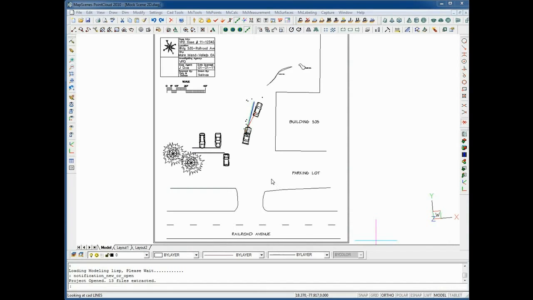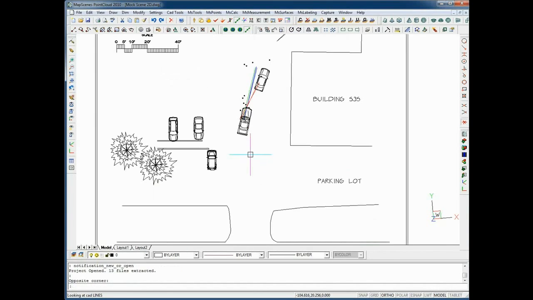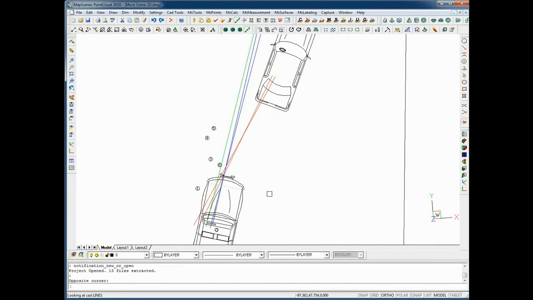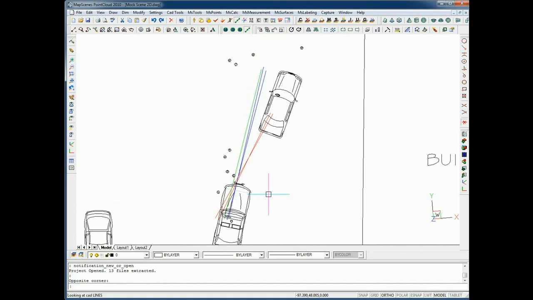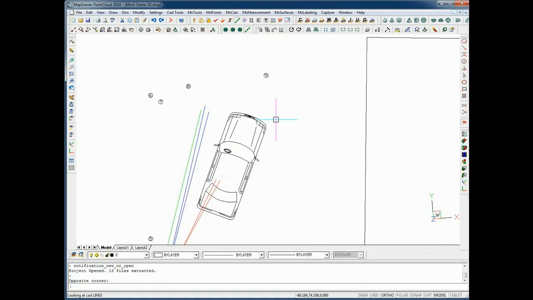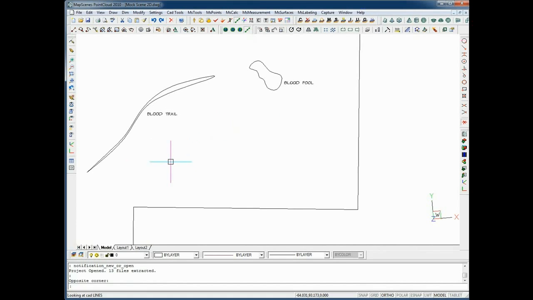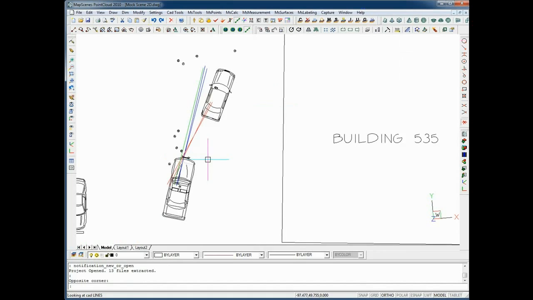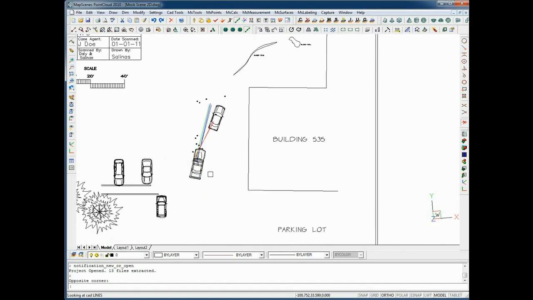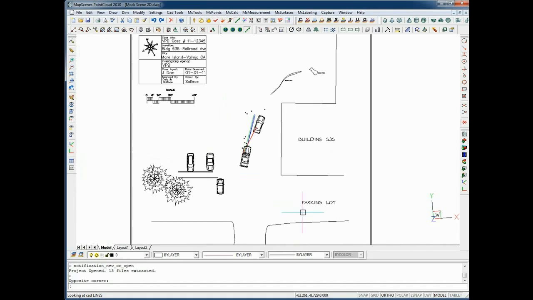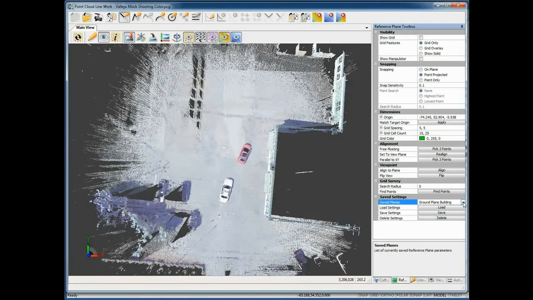And again, as I said earlier, most crime scenes are a 2D bird's eye or top-down view. This shows the vehicles at their position, some trajectory lines that were extended out, evidence markers, evidence, which is a blood trail and a blood pool, and the outline of the building itself. We took this one a step further and created a 3D drawing.